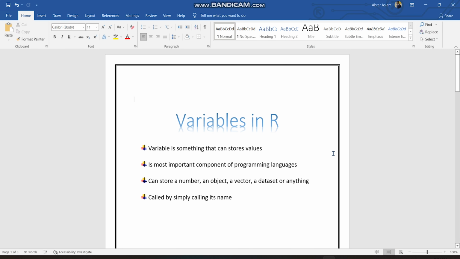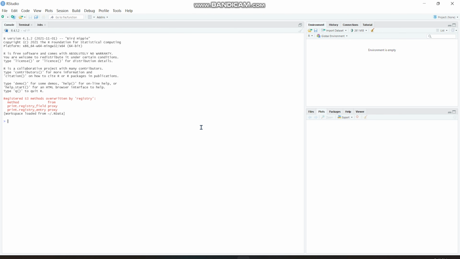What are R variables? First of all, what is a variable? The variable is something that stores the value, and it is the most important component of any programming language. A variable can store a number, an object, a vector, a dataset, or anything. Anything as the output can also be stored in the variables, and we can call it by simply calling the name of the variable. So if you are familiar with other programming languages, you will also be familiar with the variables. So now let's see how we can declare a variable in R and how can we use it.